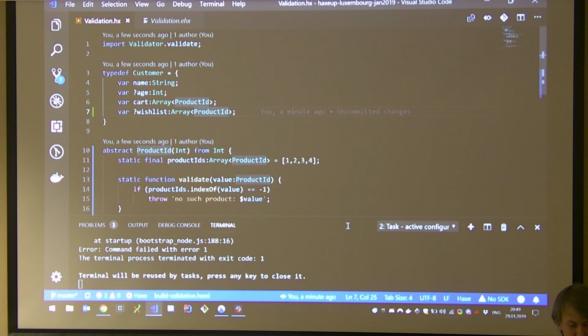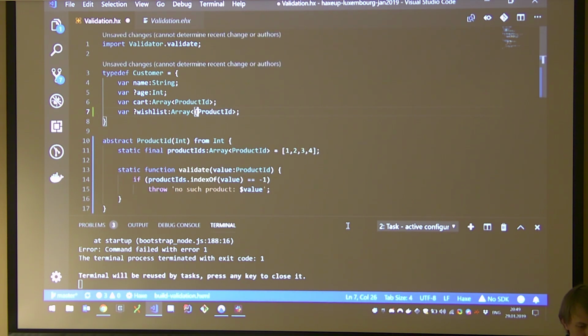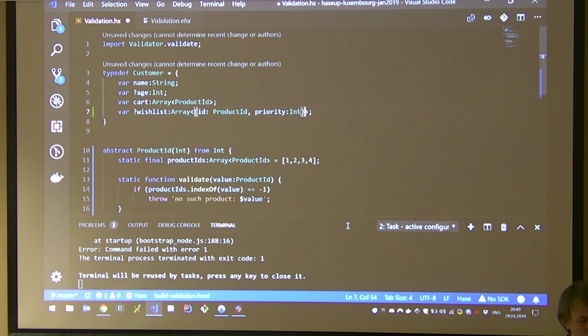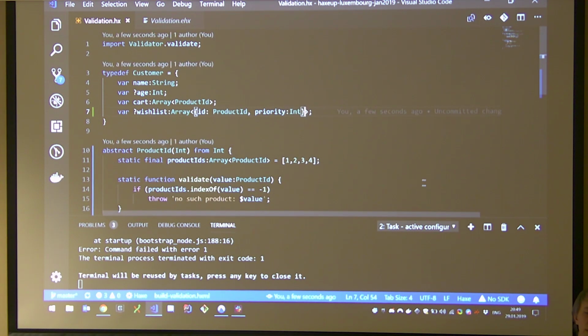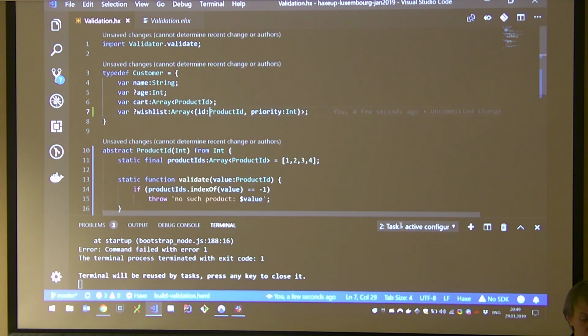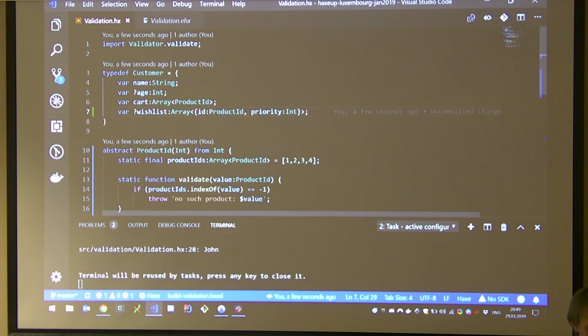As the final note, let's make our wish list structure a bit more complex and see if our macro can handle that. So now the wish list is actually an array of objects with ID and priority. And the ID is still a product ID and priority is just int. Let's rebuild that and see what will be generated.